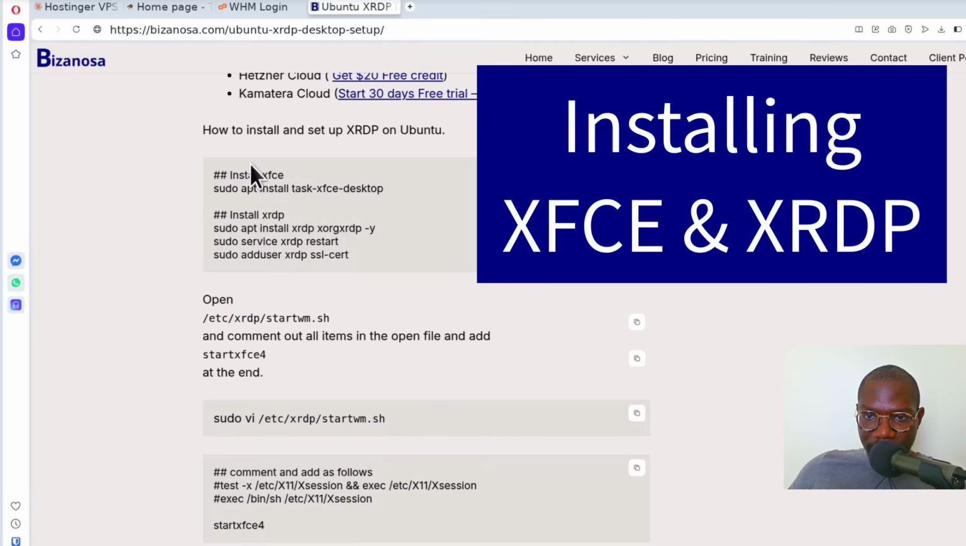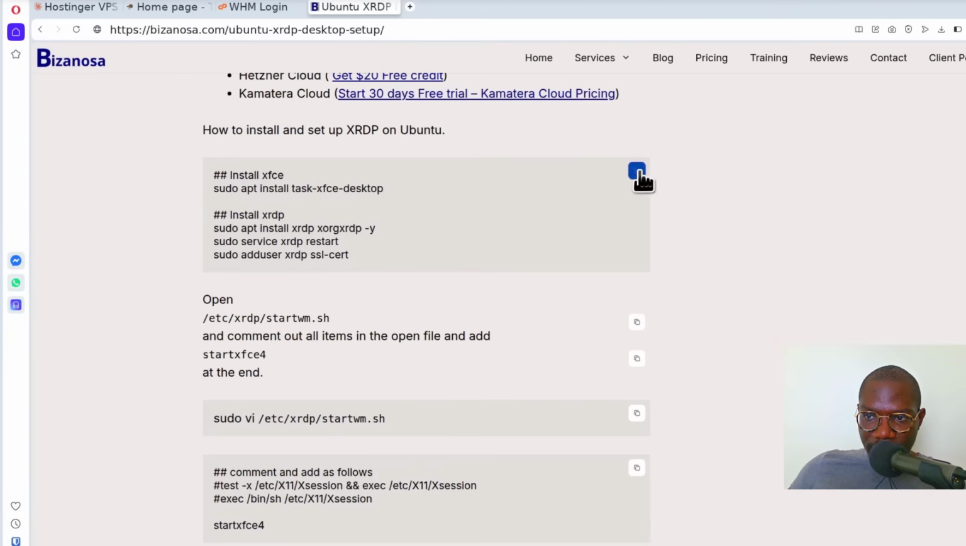The first one is XFCE, and then we're going to install XRDP, and we're going to add the XRDP user to the ssl-cert group. So I'll just copy that from there. XFCE is the desktop environment. If for whatever reason you don't want to use XFCE, then you can always find a different desktop environment to use. Maybe you want to use GNOME, you can use GNOME.